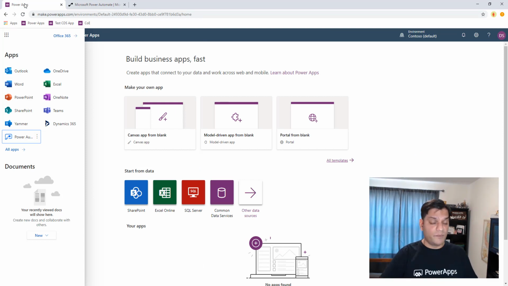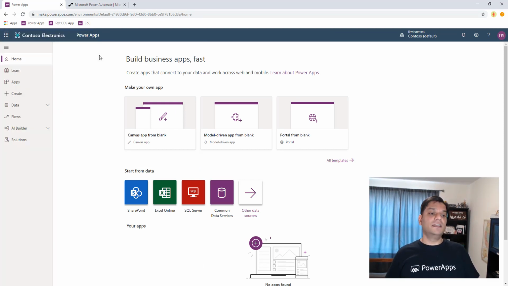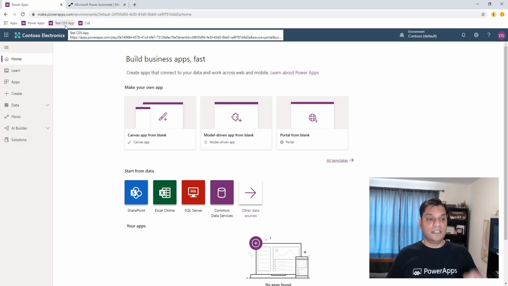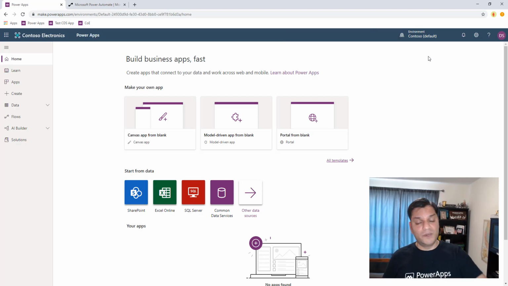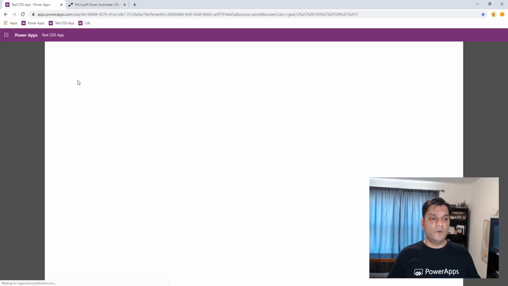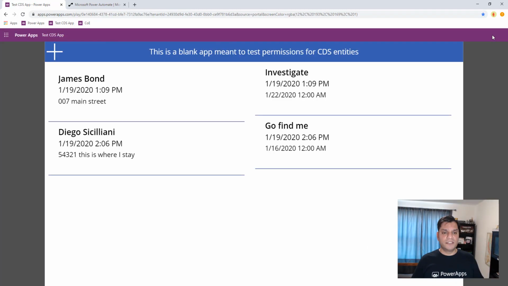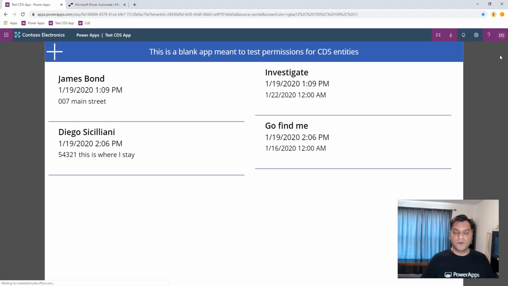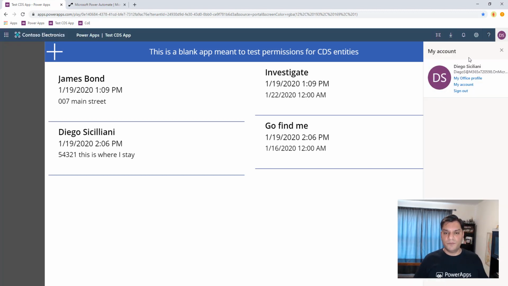But again, it doesn't stop me from using the app, because as the admin, or as the maker of that app, I've provided Diego directly the link to the app. So this app, remember, sits in the UAT, and we're not able to see it over here, but that's not a problem. I just click on the app, and that app opens up. I just want to make sure that it is Diego. So, yep, it is Diego.